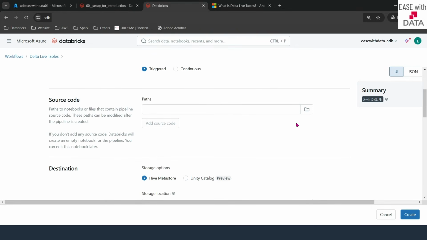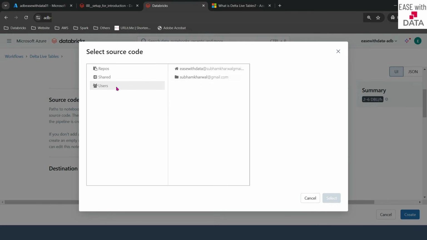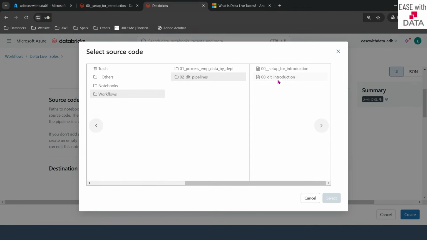Okay. I'll scroll down and this is the path where you select your DLT notebook. So let me just select this. Let me click on users. Let me go to the folder. Let me go to workflows, DLT pipelines, and let me select DLT introduction.